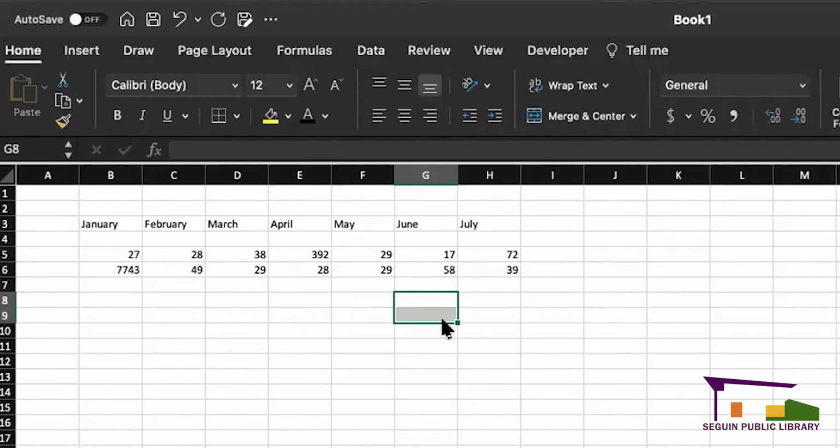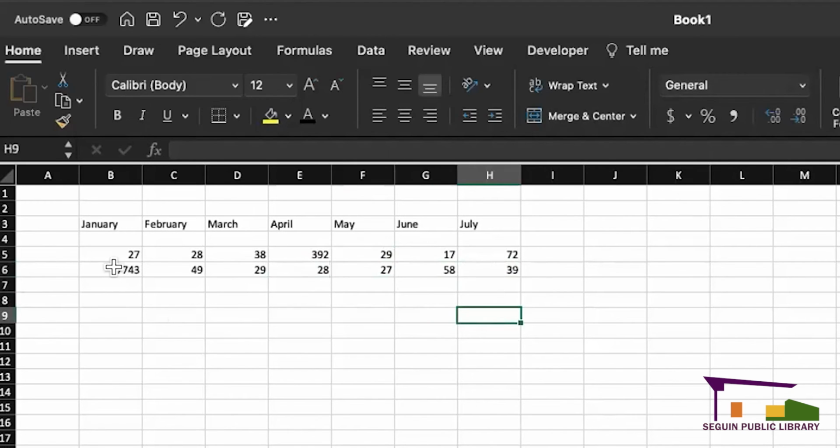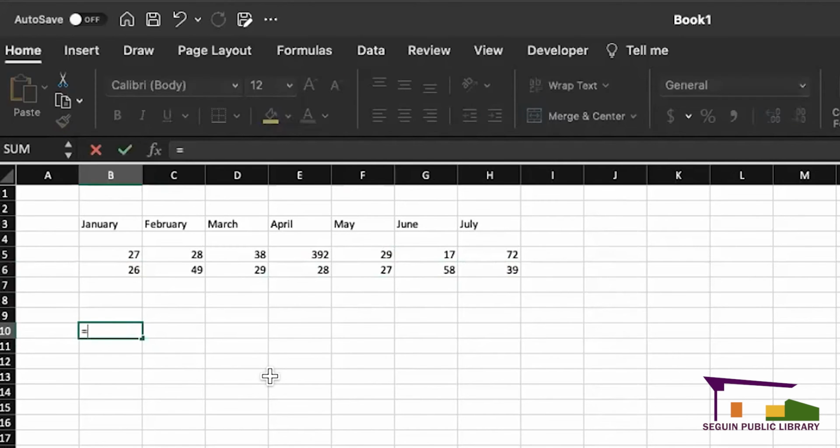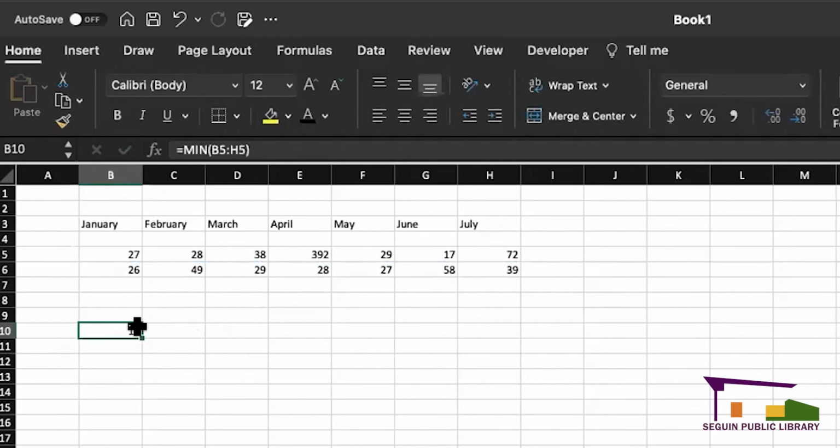Okay, so what we're going to do is go back to the minimum function again. Change that to a normal number. So equals, go back to that minimum function, and we can highlight these, and it should find the minimum value of this row for whatever month it is. If we do that, you find that the minimum was a 17. So we know that the minimum value was in June.